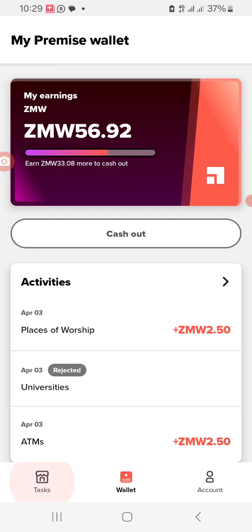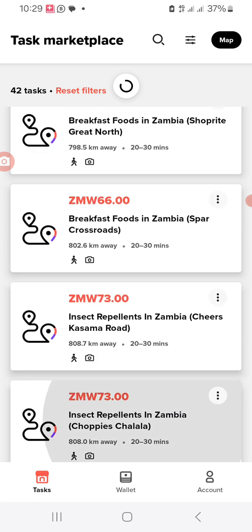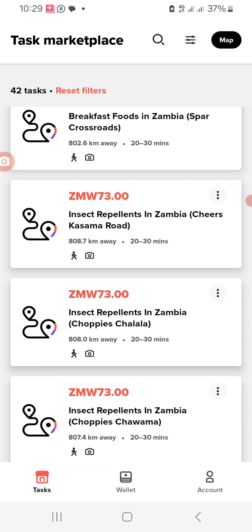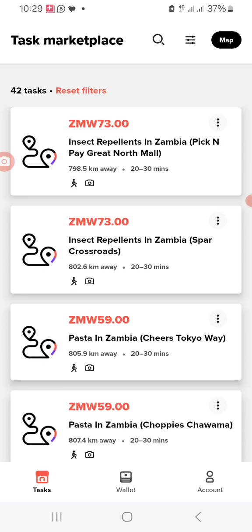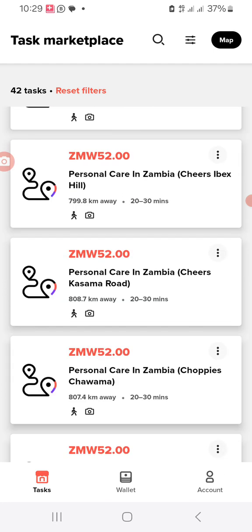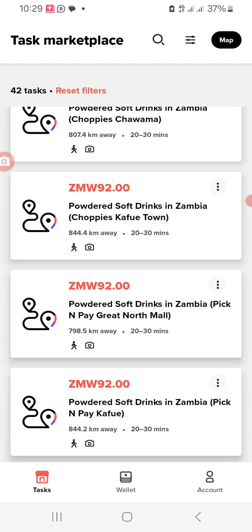I'm going to clinic. So I'll go on tasks, and then I have saved tasks. Now if I want to reset, I can reset. So there are tasks that I have saved. I'll go to clinic. So this is the money that you can earn at the end of the day. This is much, but it requires traveling.